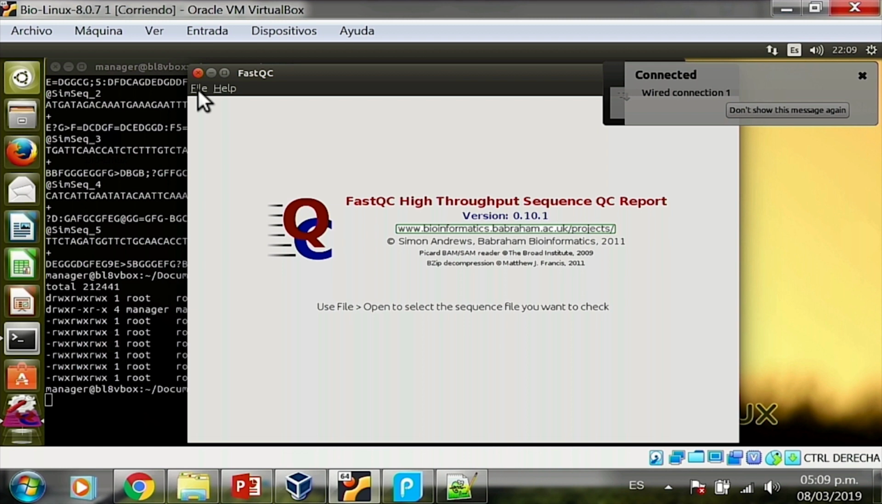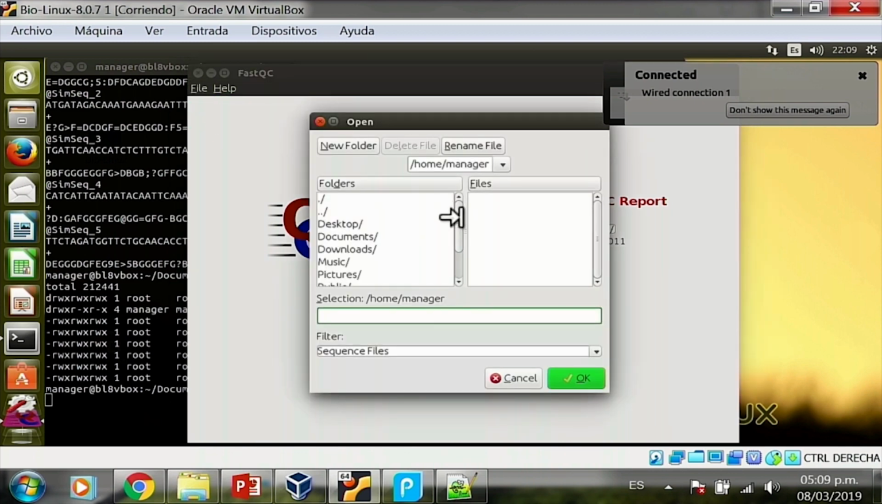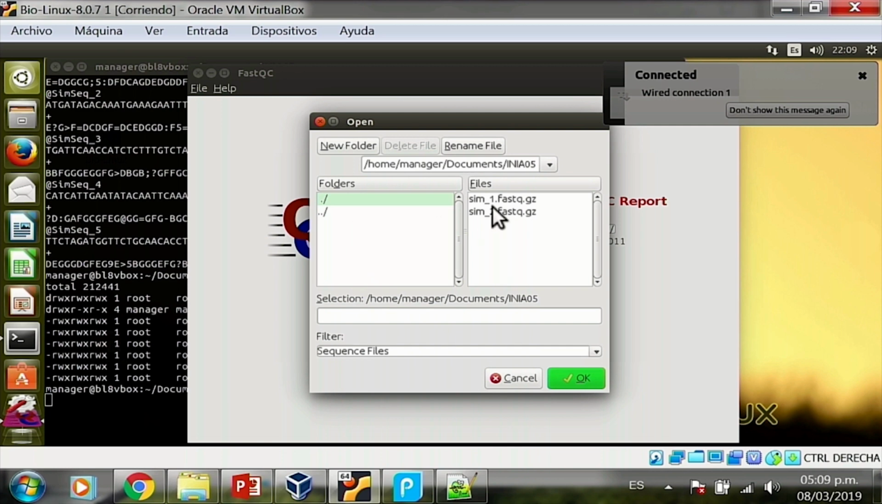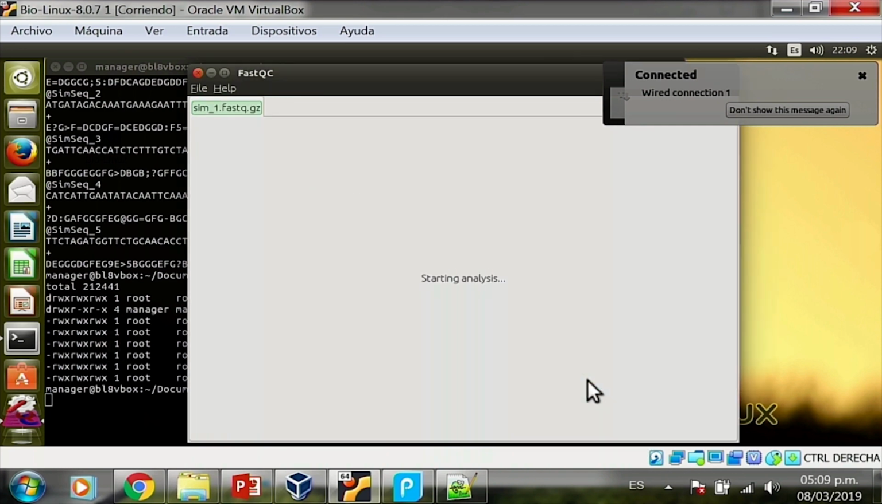So you guys can use the user interface, where you can say open, then you will navigate to sim1.fastq, okay, and you will start the analysis, just as simple as that. Go to file on the top. Do you all have the FastQC user interface?